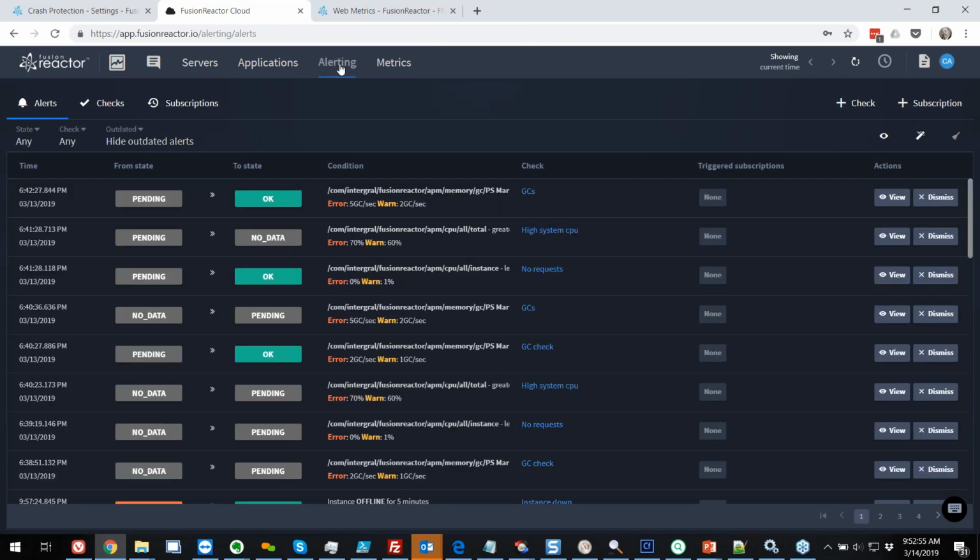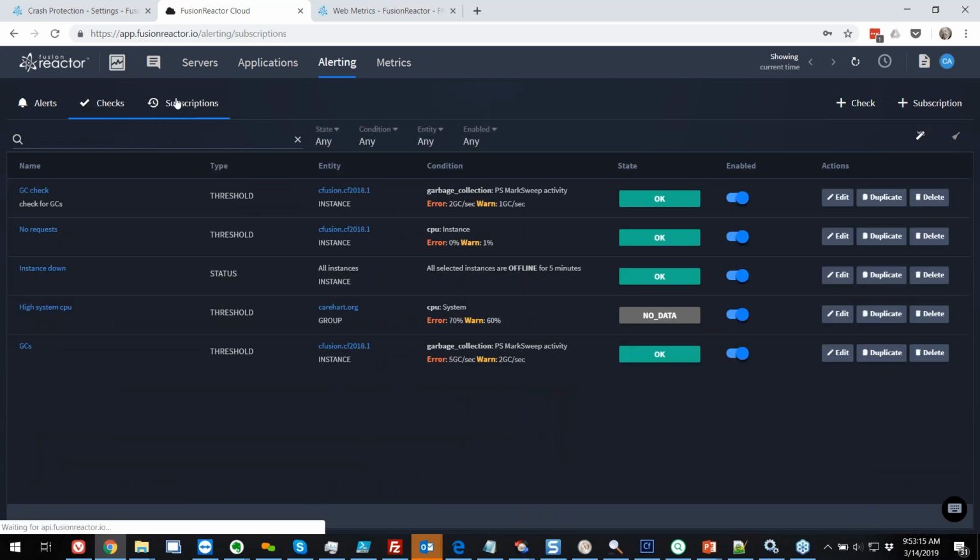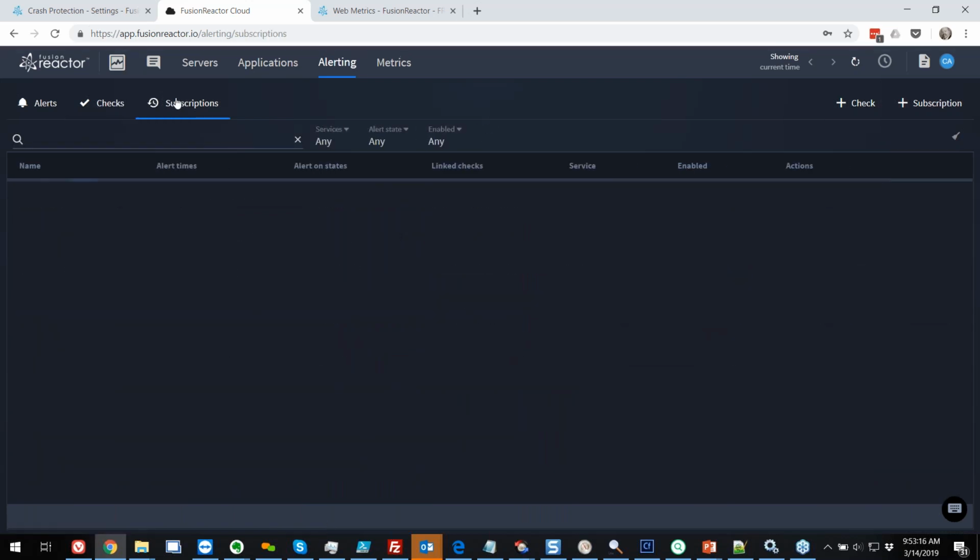The point is, if you have the cloud version, in addition to all those other cool benefits that the cloud offers, one of them that a lot of people miss is that it's got its own alerting. Now, there's three kinds of things here: alerts, checks, and subscriptions. Let me just say quickly, alerts are ones that have happened. Checks are what kinds do we want to look out for. And then subscriptions are how do we want to notify people.